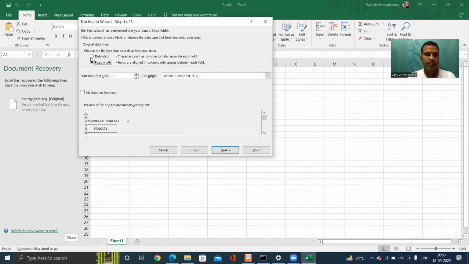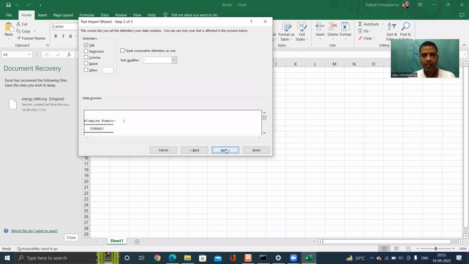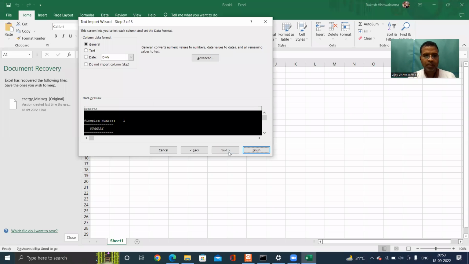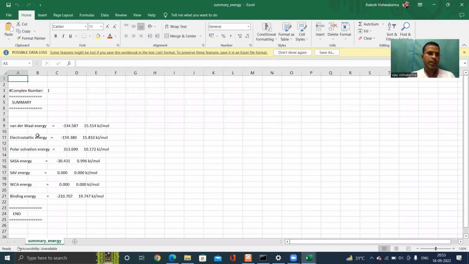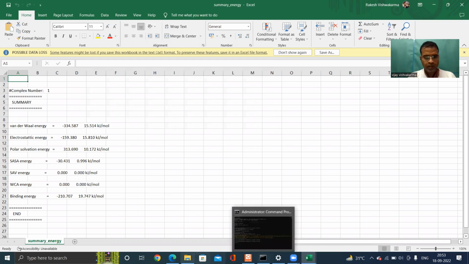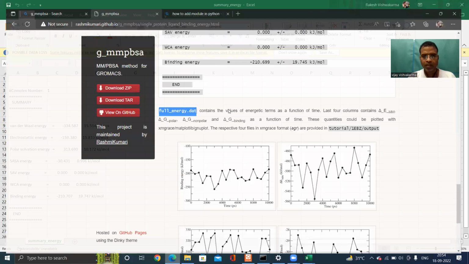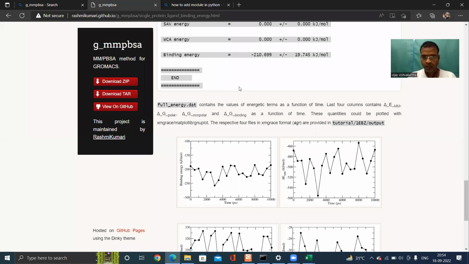Just check that this is delimited and press next. Check this one. I think this is fine. Tab separated. Now press next and finish. So we have the data just like the tutorial. So you can see that.